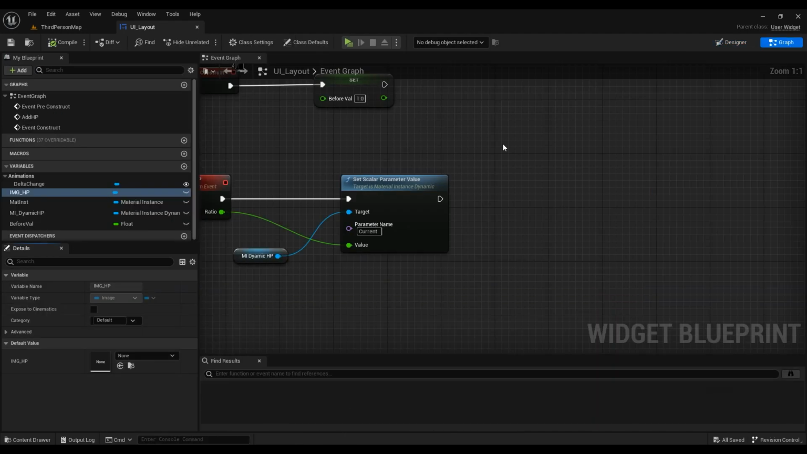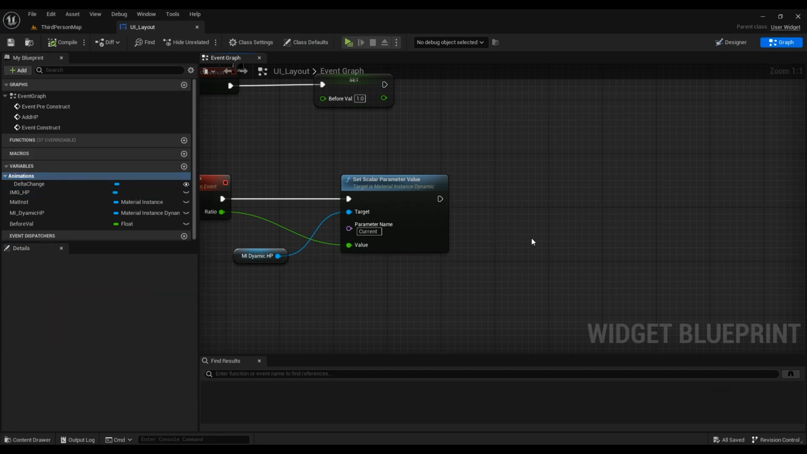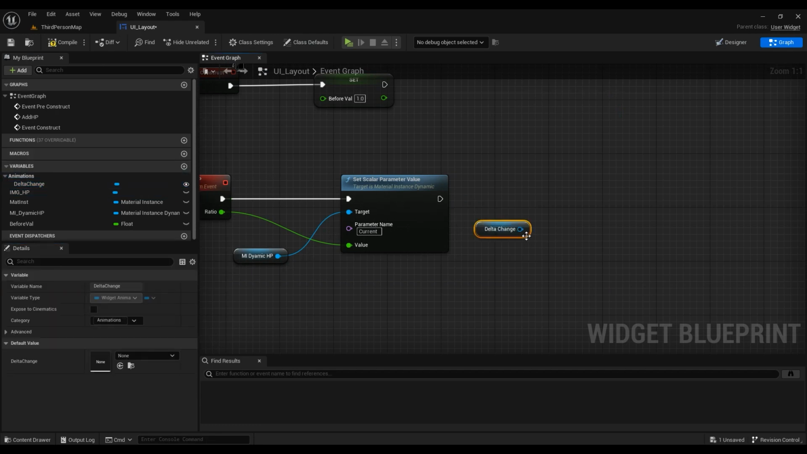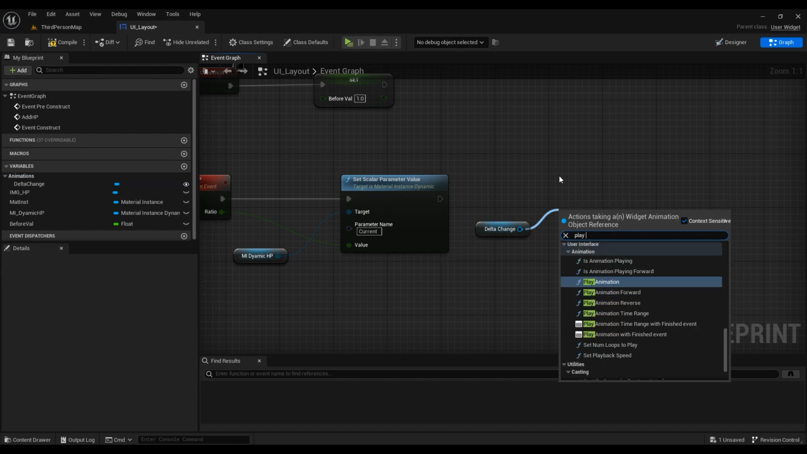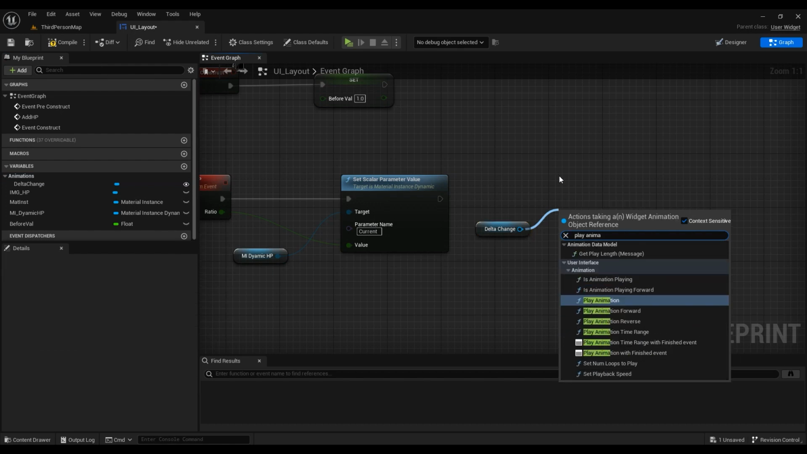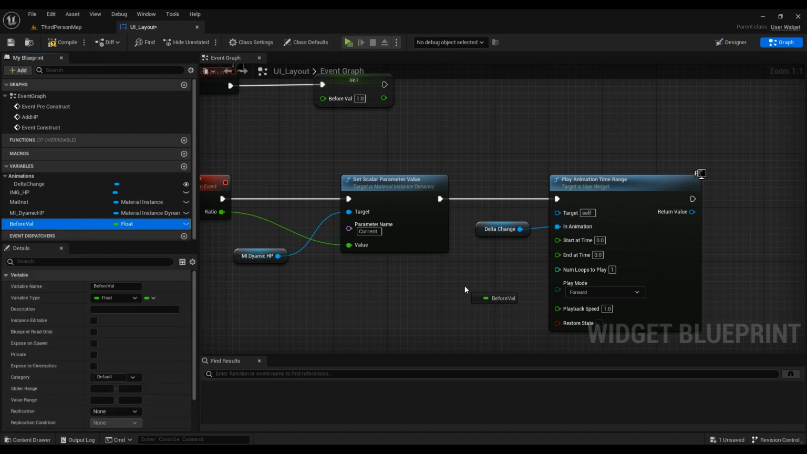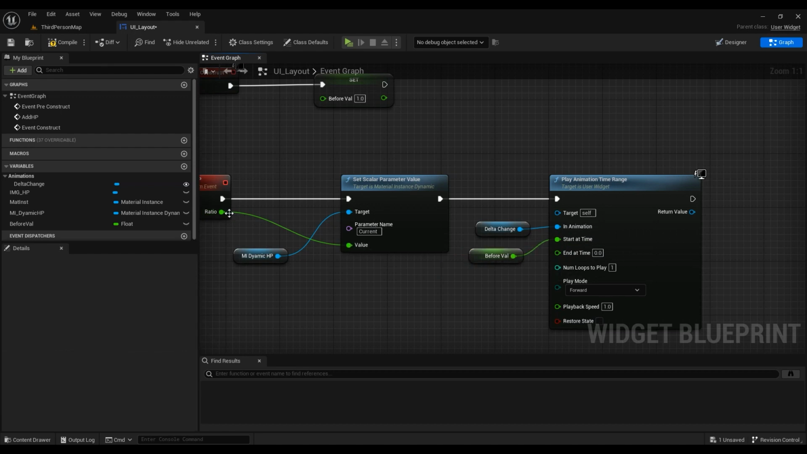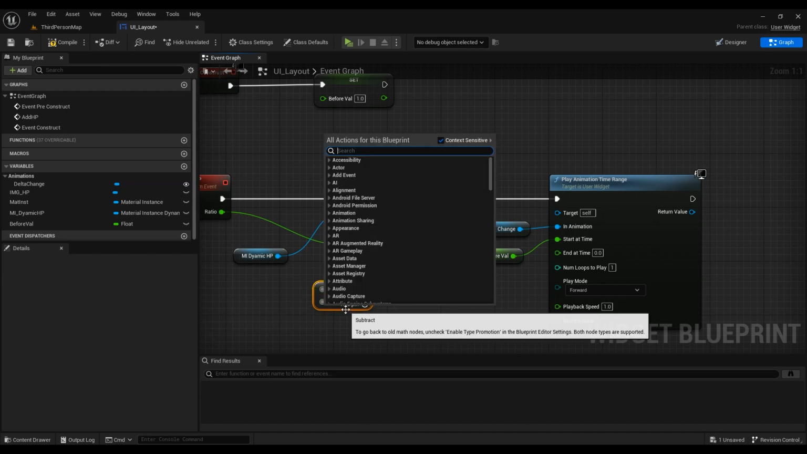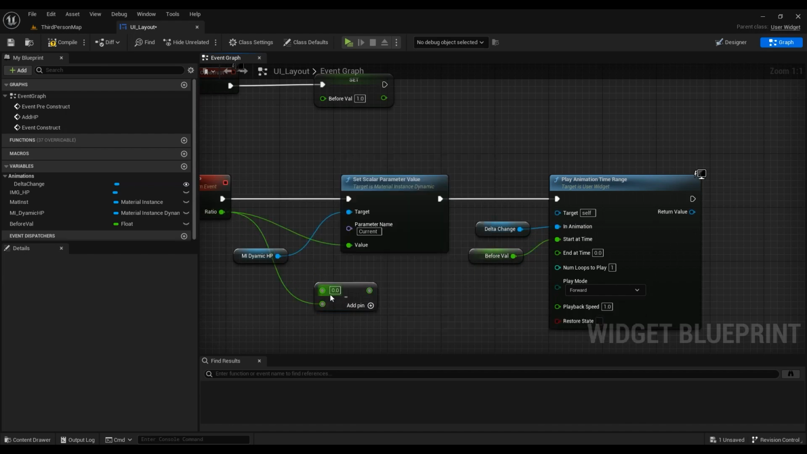Switch to Graph viewport. Drag delta change animation, call play animation time range. Hook it up. The start time is from before value, which means from 1. Since this value is from 1, we have to reverse the return value of end time, which means the proper value for end time should be 1 minus this ratio. Hook it up.